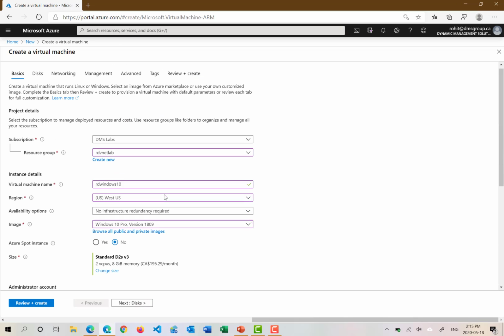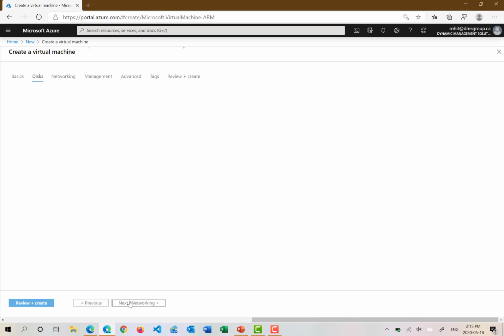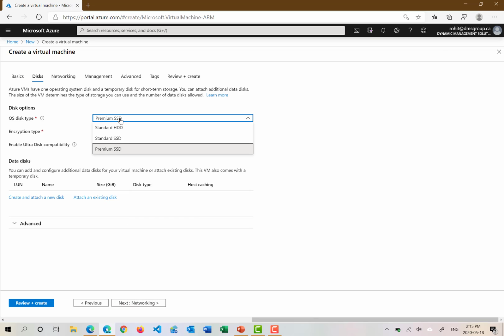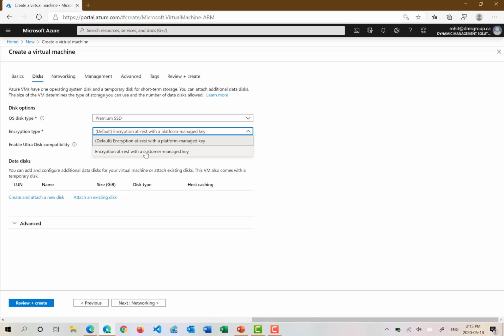And then let's move on to the next step, which is the disk. Disk is primarily what kind of disk you want to attach, or what kind of disk that virtual machine has. The configuration of the image that we selected automatically has the Premium SSD, but other options are Standard HDD or Standard SSD. Premium SSD, of course, is going to cost you much more, but the performance would also definitely be more. And encryption type means your data is going to be encrypted at rest, with a platform managed key, or you can manage it with a customer managed key.